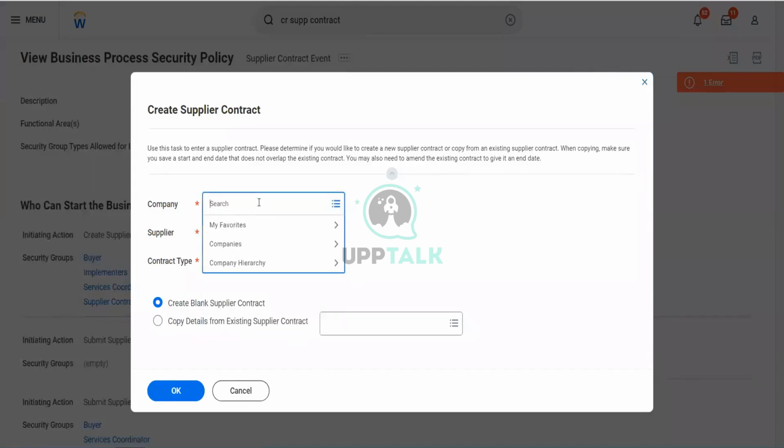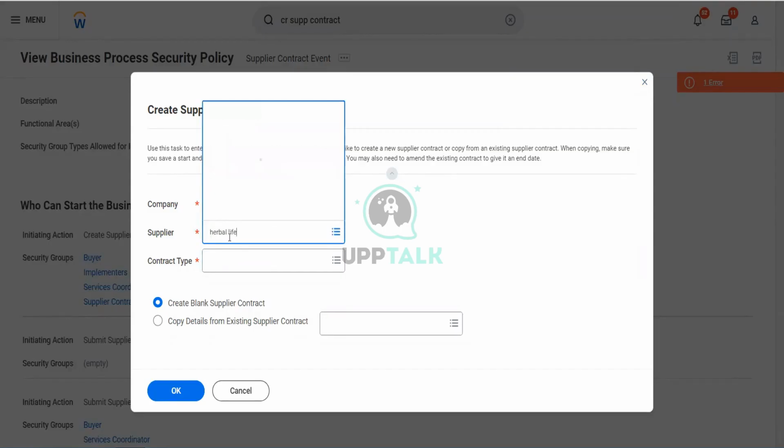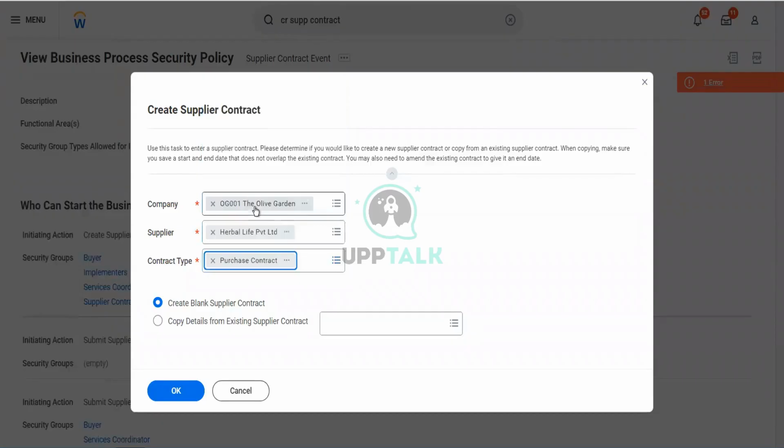Company, we can say, what is this one? Supplier, we'll call it horrible life. This contract type we'll see in a minute. I'll say purchase contracts here. If you want to create a blank supplier contract, you can do. Or you can copy details from existing supplier contracts. We do not have one right now. We'll skip this option for now. We'll hit here.